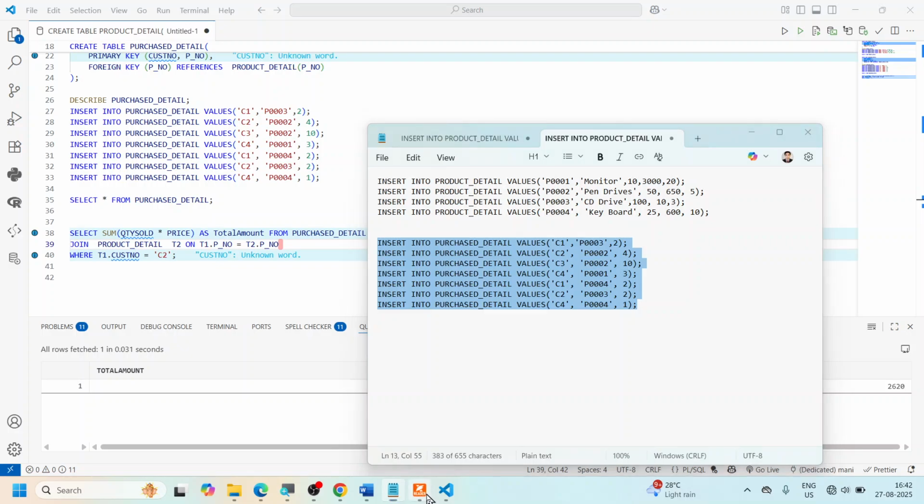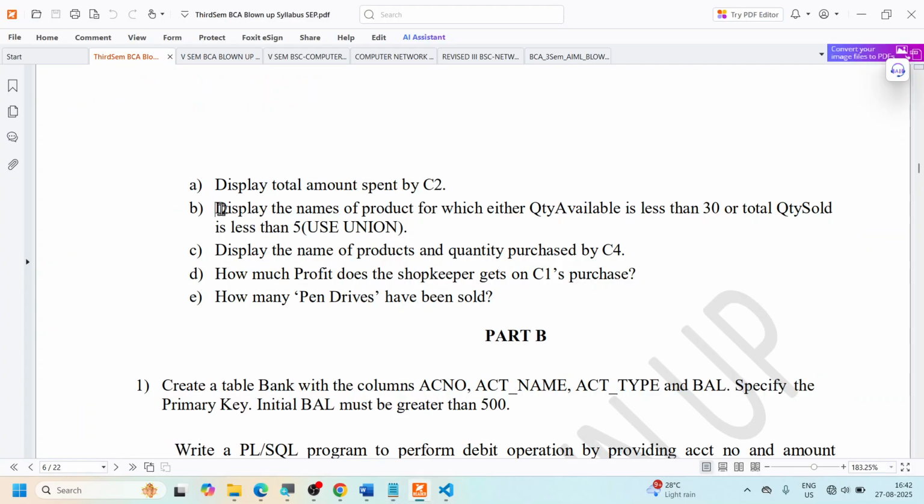Let's go to the next story. What is the next story? The next story is display the names of the product for which either the quantity available is less than 30 or total quantity sold is less than 5. So let's break it into two parts. Display the names of the product for which quantity available is less than 5. So quantity available must be less than 5, and we have to get the product name.